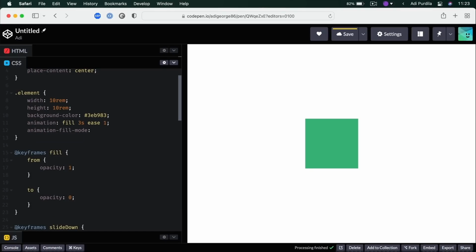We have 3 possible values. By default, it's set to none, but we can set it to forwards. We can set it to backwards, or we can set it to both, which will be both forwards and backwards. But let's start with forwards. So if I set this, you'll see that after the animation is finished, the element doesn't appear again.